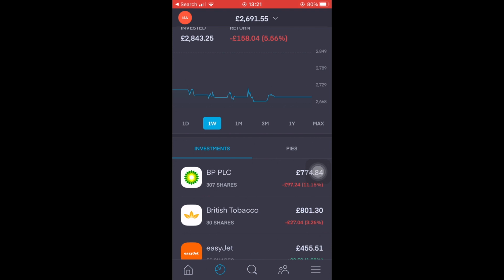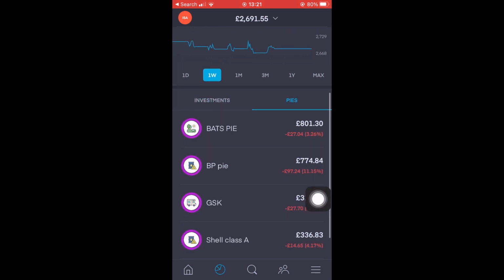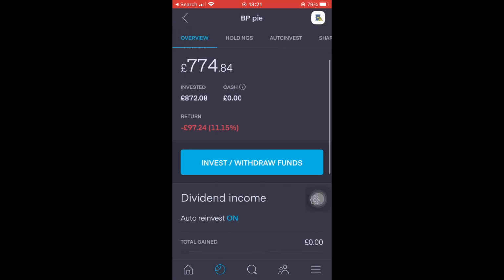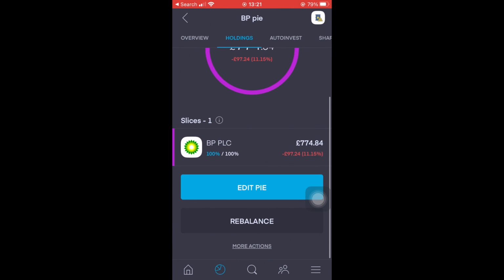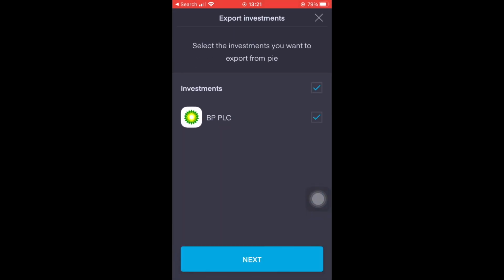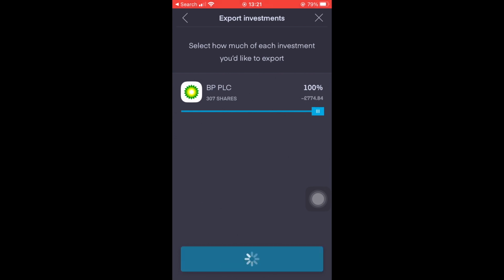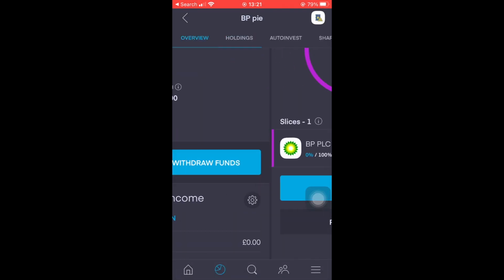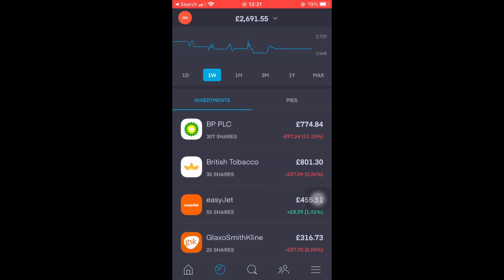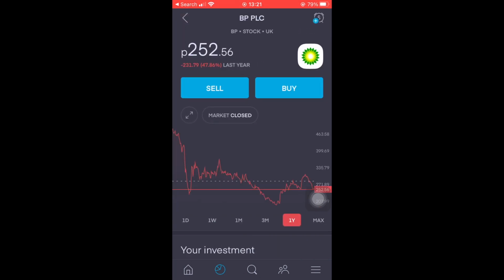Now the reason for that is actually because BP is in a pie of its own. And the only way that you can actually sell it is if I go into holdings, go to more actions, and I export the investment. So I have to export everything that I have on BP. And then if I go back to the investments page, then I go into BP, then I have the sell option available to me here.